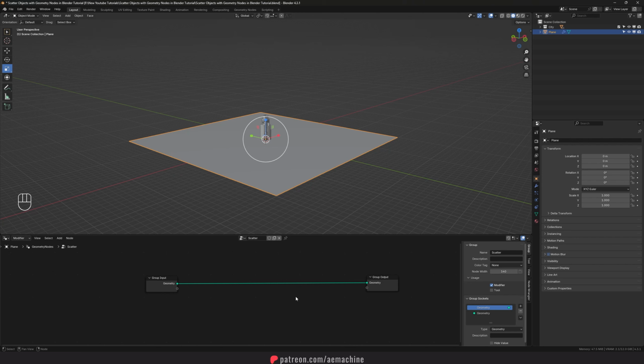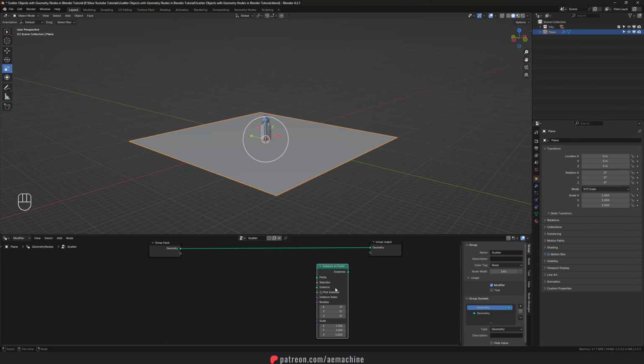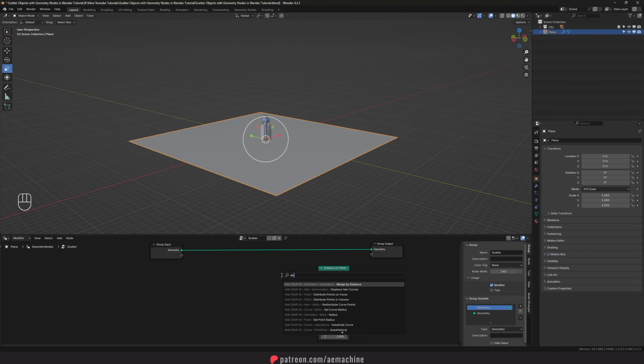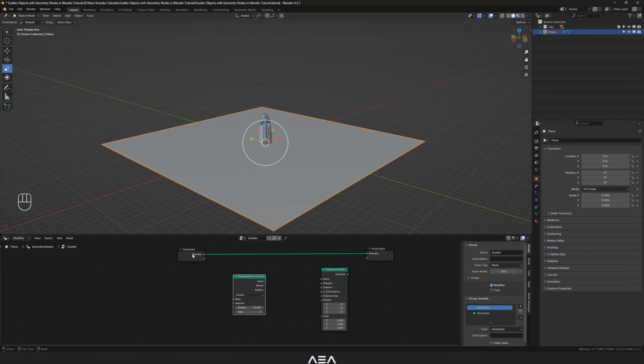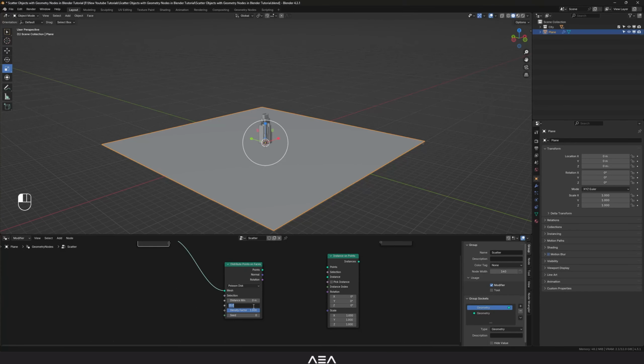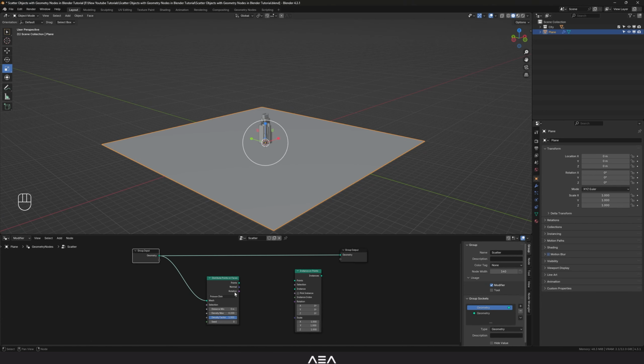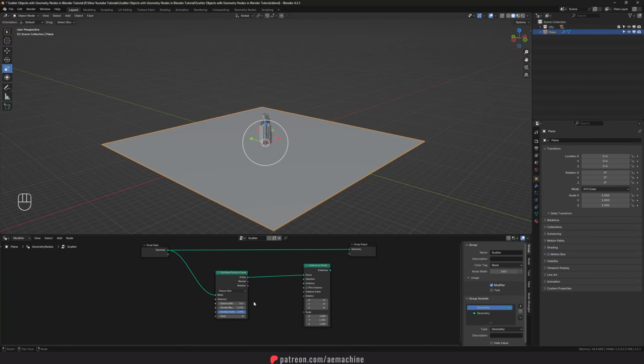So I'm gonna press F3 on my keyboard and type instance on points, this node, and I'm gonna also press F3 and type distribute points on faces, and we need these two nodes for this tutorial. And I'm gonna link this geometry to mesh, and I'm gonna set the random to Poisson disk. Okay, and let's give a density max of 0.2 for now. We can change it later. And I'm gonna link distribute points on faces points to instance on points here like this. And now let's link this instance to geometry.